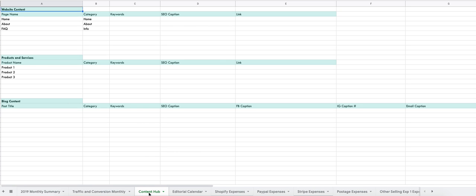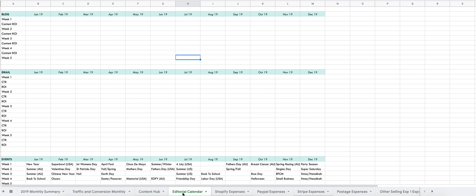It's good just to keep an eye on which pages are on the site, and also looking at the SEO captions as well in a snapshot in one go, I think is really important because you want to make sure that all of your pages are on point, and that your SEO captions are really primed for whatever it is that you're selling. The editorial calendar's next.